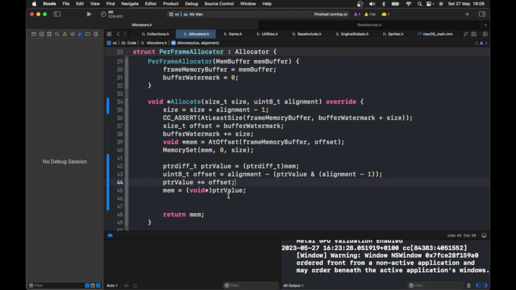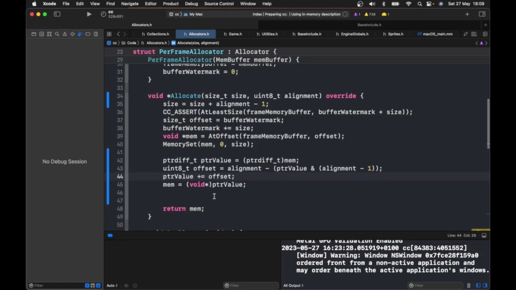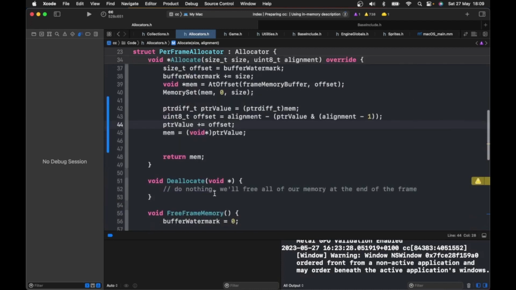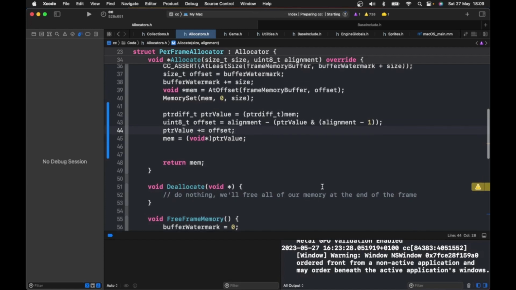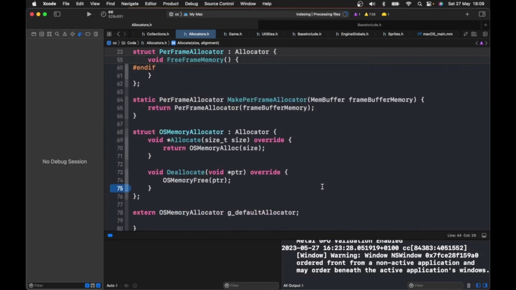Okay, so the next issue that we talked about was when we deallocate, we need to know by how much we are offset and move back by that amount. This isn't actually a problem in the per frame allocator because, as it says here, we don't need to do anything in this deallocate function. We just free all of our memory in that massive chunk at the end of the frame. So we don't care about this offset. But it is a problem when it comes to the OS memory allocator. Now, for the OS memory allocator, let's find this OS memory alloc that it calls into.